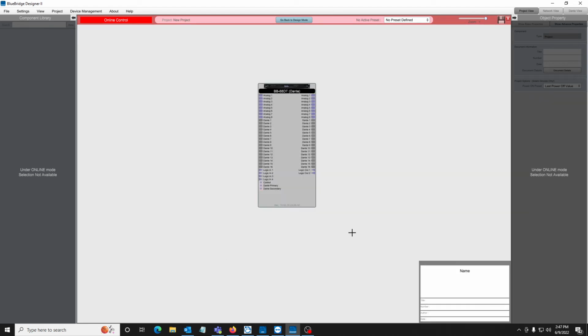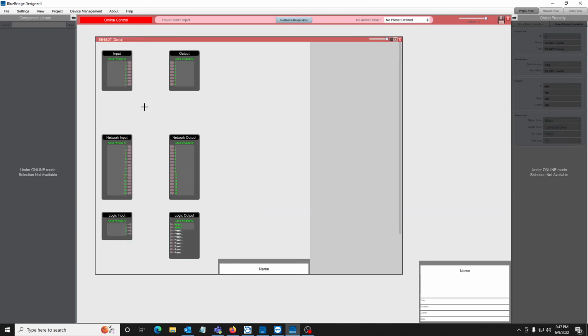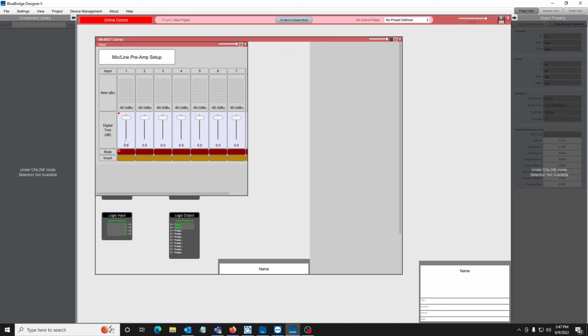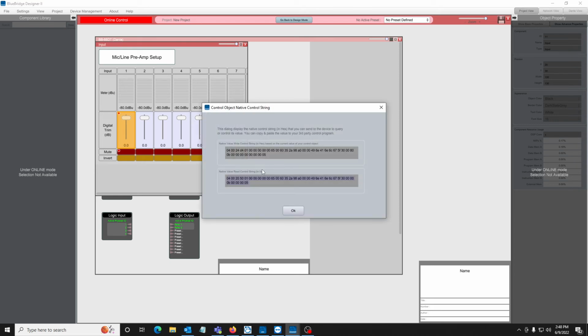You can see the little polka dots disappeared from the back of the screen there. And we'll double-click on this and double-click on the input. And you can see those two with the dots on them are still present. So if we do the same little trick, we hold Control, left-click, and it's highlighted. Right-click, it'll say Display Native Control String. And that'll give us those strings in hex. So we have a read string that'll let us know what the value of that is, as well as a write string that'll let us give it a specific command.